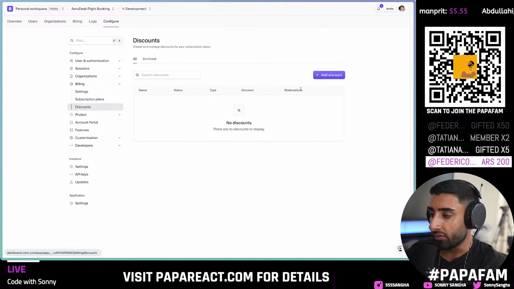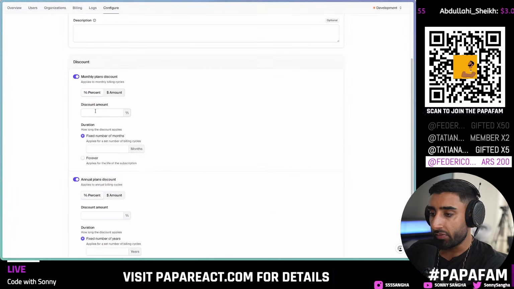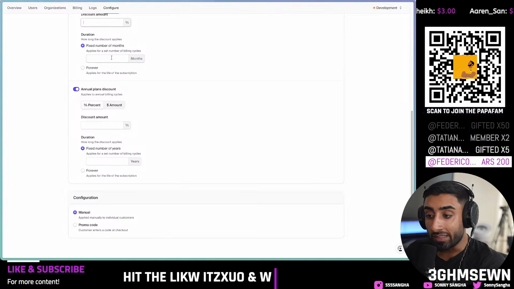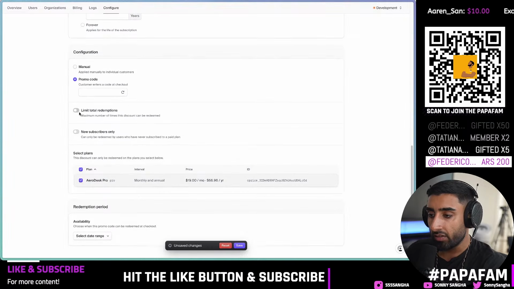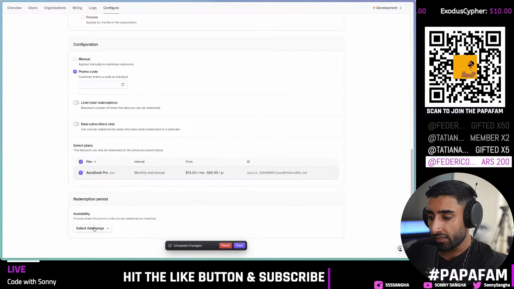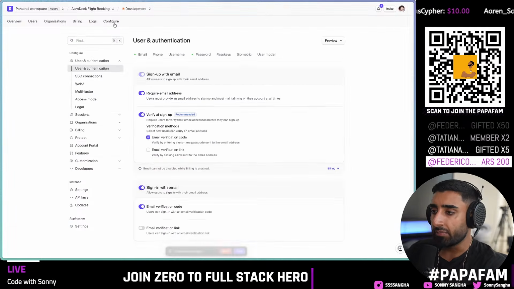And by the way, this is new, the discounts. So if you did want to add a discount, say, for example, you want to give someone 50% off, you can go ahead and do that right here. Annual plans discount as well, duration. You can go ahead and say even fixed for a number of months, like first 3 months off and so forth. You can give a promo code as well. Give limited total number of redemptions, new subscribers only. Very, very cool, right? So you can do all of these things inside the mix, as well as only for a certain period, like Valentine's Day or something, right?